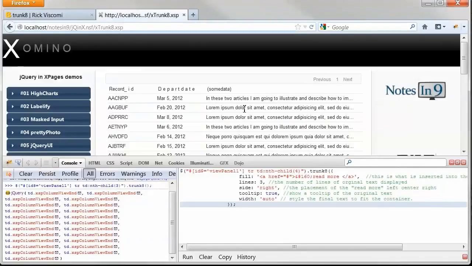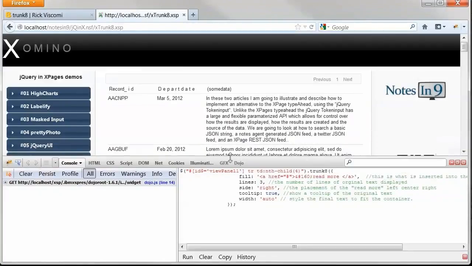We're going to reload the page so we can actually apply something. What this is going to do is use the end line. It's going to say read more. I'm going to use 3 lines. The side is going to be on the right. There's a tooltip, and the width is automatic to the container. Run that.